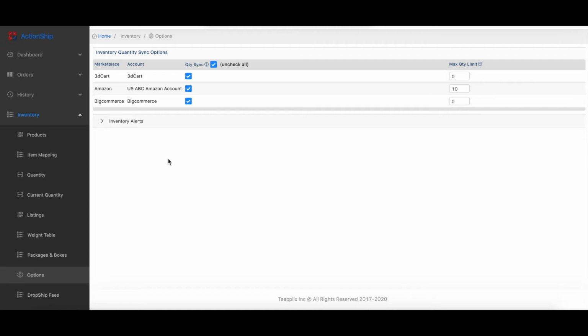The Inventory Advisor function in TPLIX ActionShip can automatically track your inventory and update listings you have already created on the marketplace, and it will only update the listings that you have enabled quantity tracking for in your ActionShip. It will not create new listings. To enable quantity tracking, the first step is to enter the starting quantity for your products.